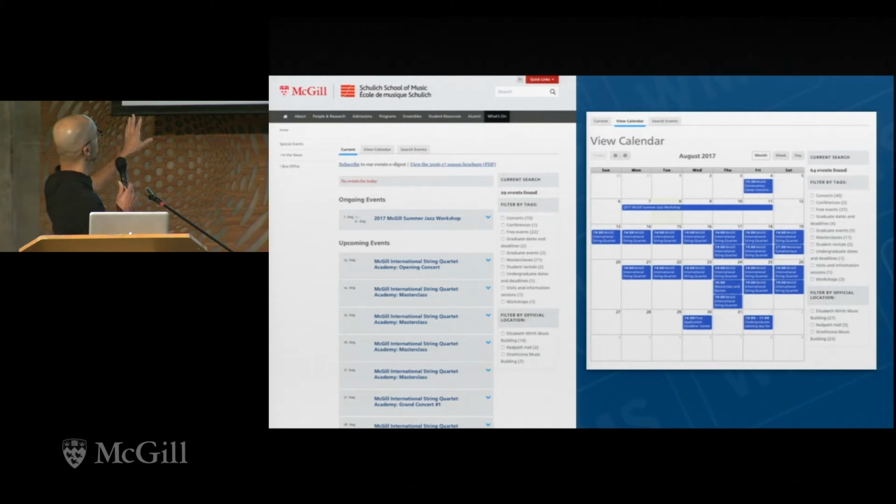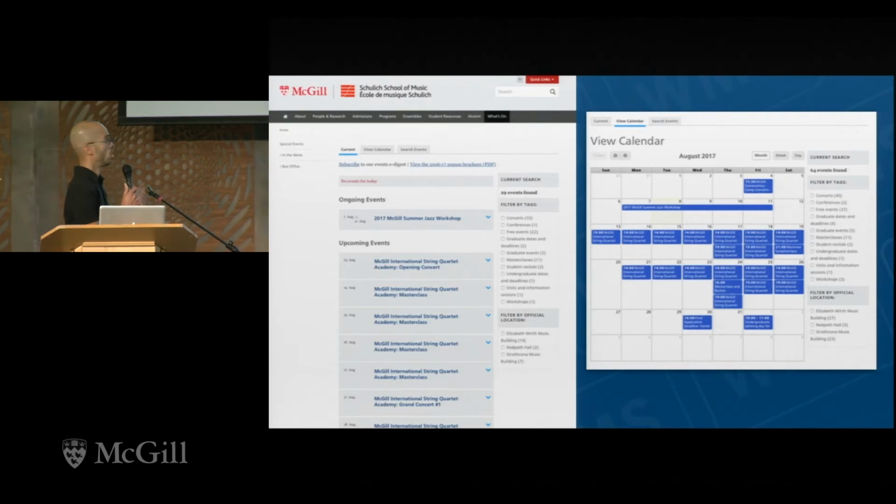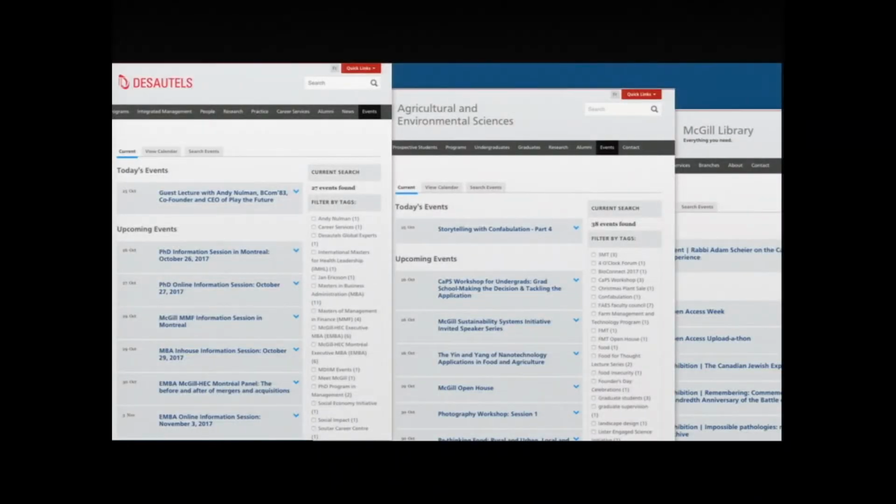So if you haven't seen this, the event tool basically shows you what's happening today, ongoing events, what's upcoming. It has a nice calendar view and a robust search tool for searching archived events and so forth. Now, what's really nice now is that other people have started to use this application. Days Hotel has started to use it, agriculture and environmental sciences, and also McGill libraries. This tool is available to everyone.